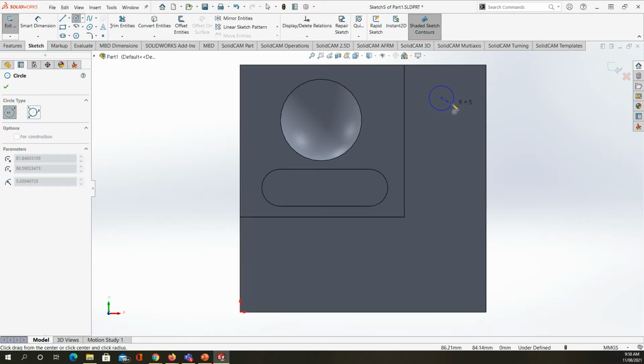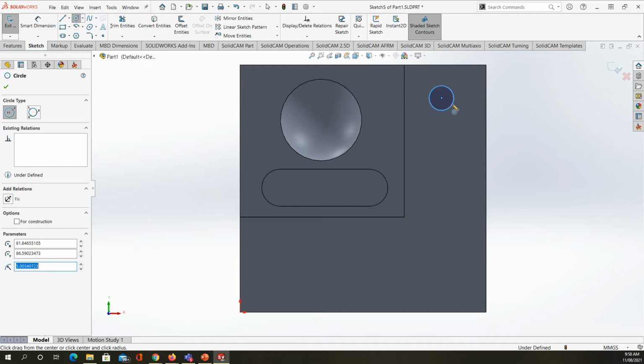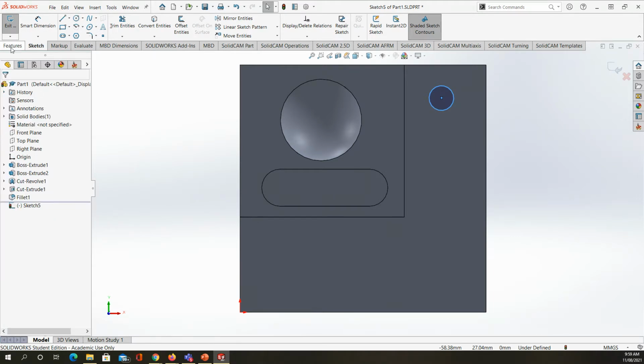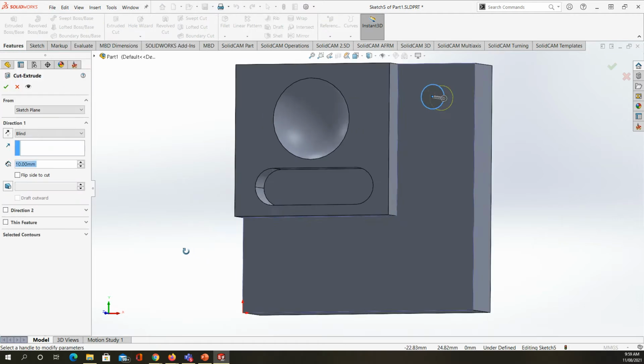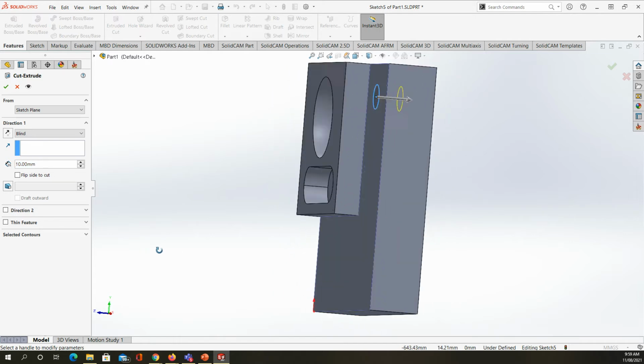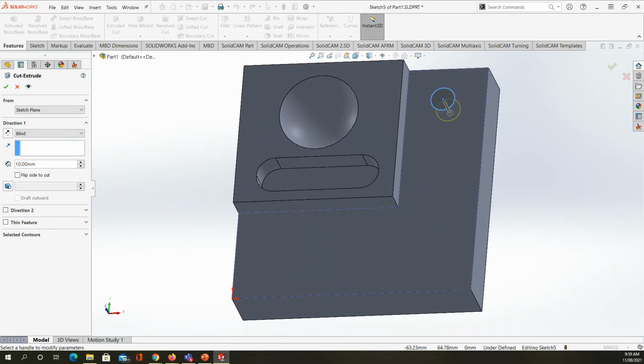I'll make the hole have a radius of 5 millimeters, or a diameter of 10 millimeters, just to be sure, so that's going to be 5, yes. And I'm going to take this one to a lower level. So I will do the extrude cut, and I'm going to take it to 10 millimeters because the total is 20, so I'm going to take it to 10.